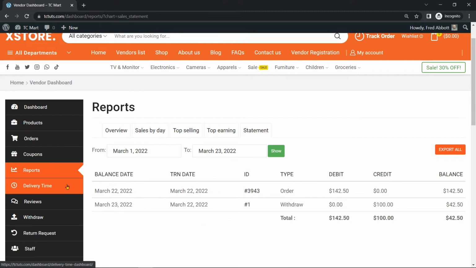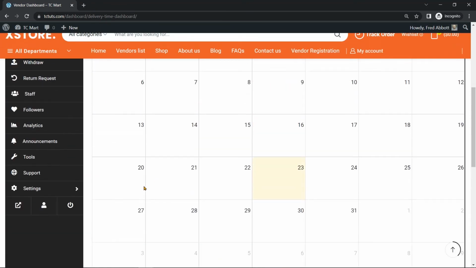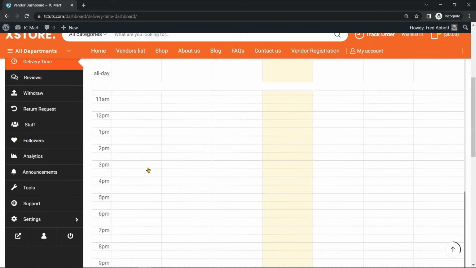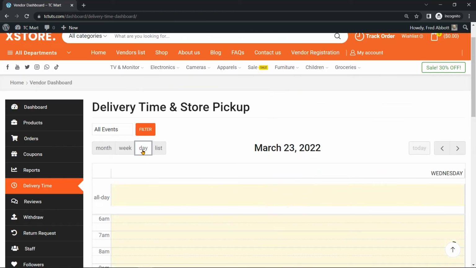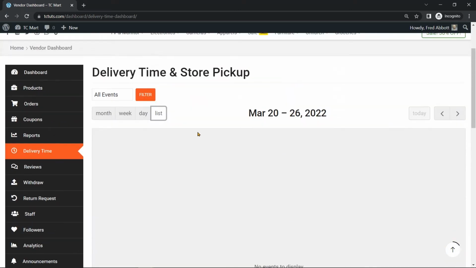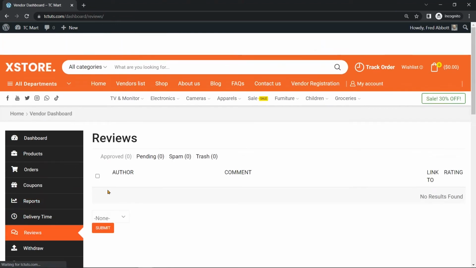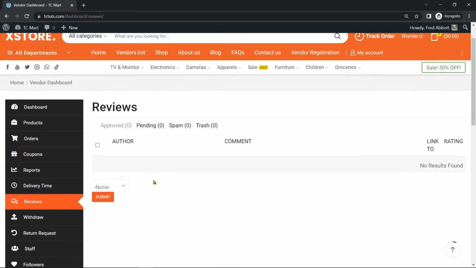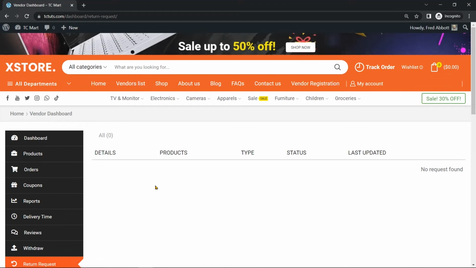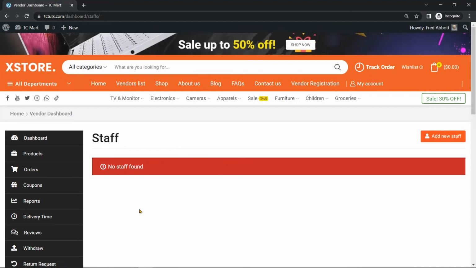Delivery time is the following Pro menu after reports. You can have a nice calendar to track the delivery time. You can track by month, week, and day. The list tab shows nothing because there is no event. The following Pro menu is Review. Customer reviews will be displayed here. Okay, the next Pro menu is Return Request. The product return request from the customer will be listed here. The following is Staff. The vendor can add new staff to manage his shop.